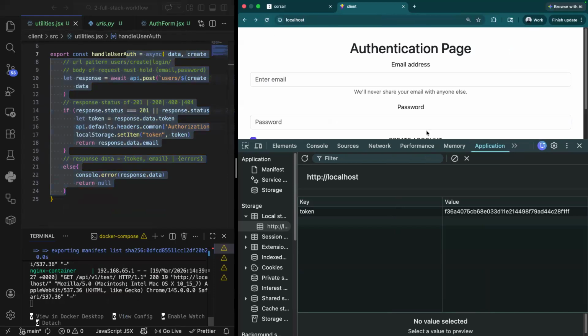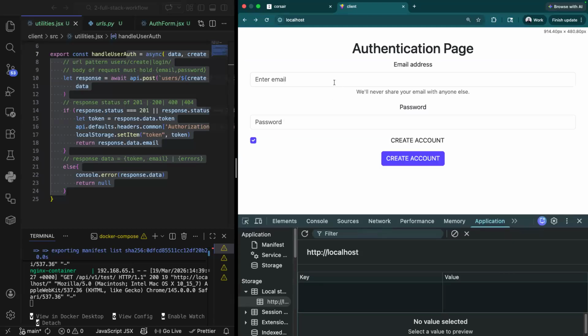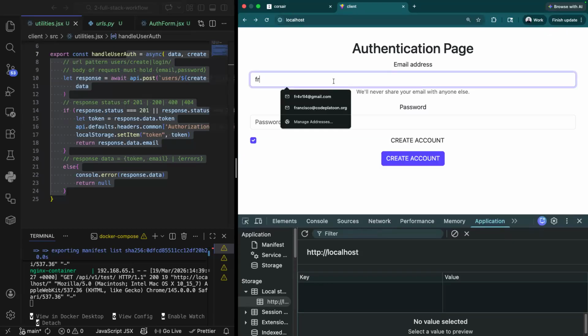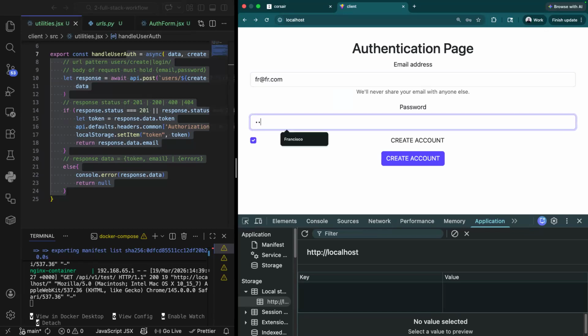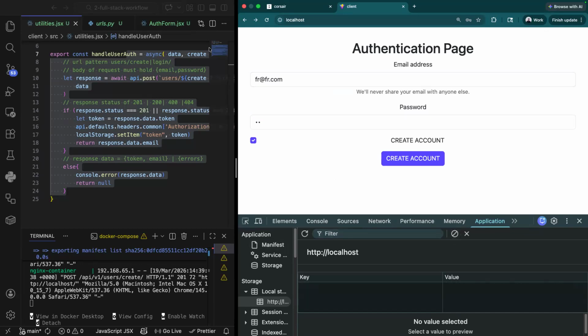Let's go ahead and refresh this application. Let's get rid of our tokens. Let's create a user. Let's do fr@fr.com. Do fr. We send our request. There's my token. I'm going to clear out my application. I'm going to refresh my app. Now I want to log in.